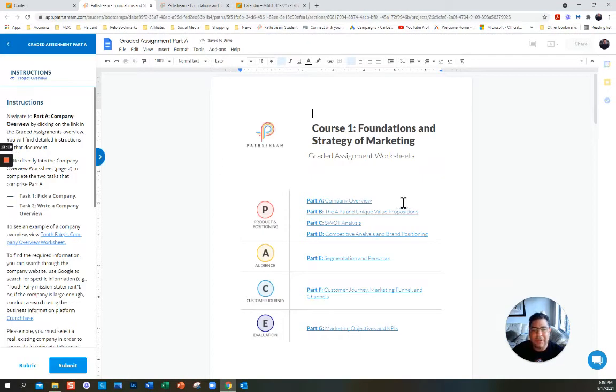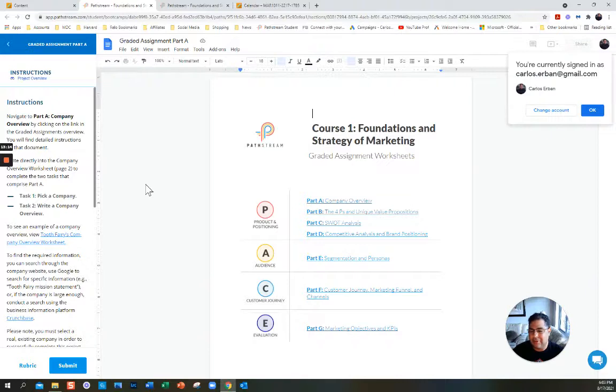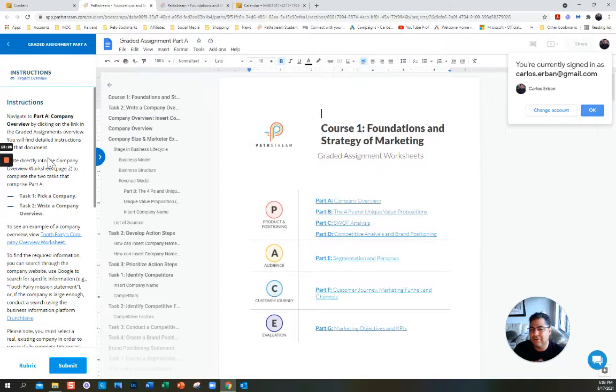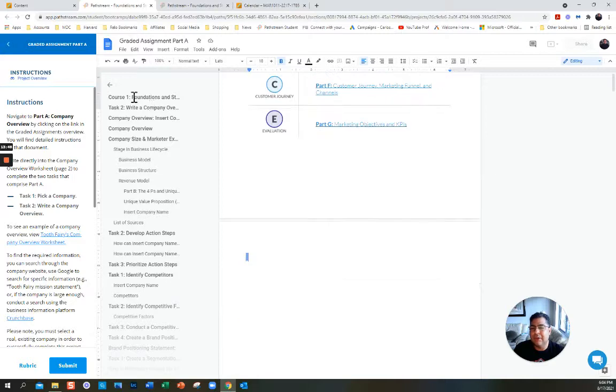You see, this is where you're going to do all of your assignments. What is really important is that you follow the instructions. On the left-hand side, you have the instructions. The other thing that is very important is that you look at the rubric so that you know what is being graded, and that way you don't miss anything. For example, we're doing part A, so we're going to scroll down to part A.